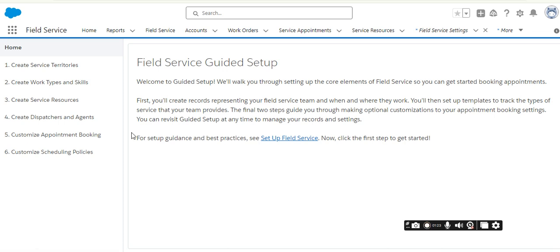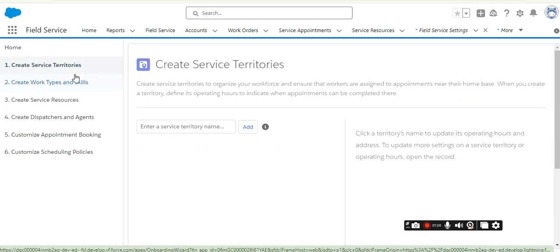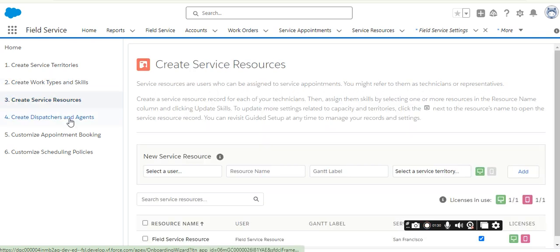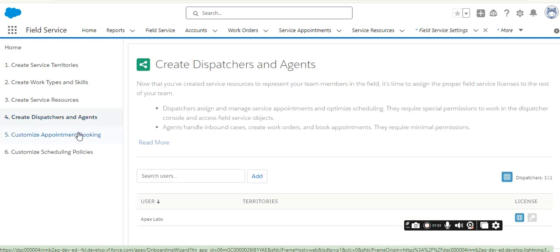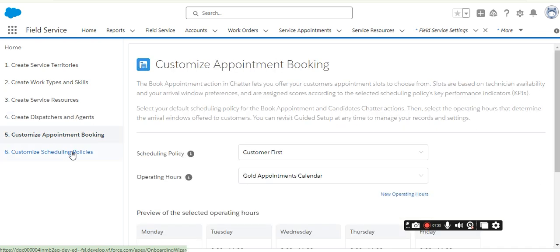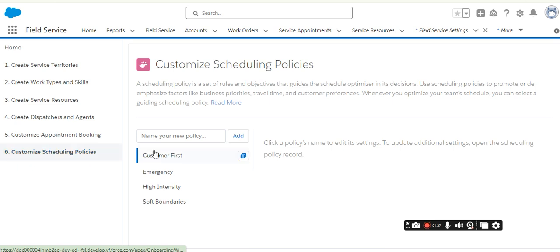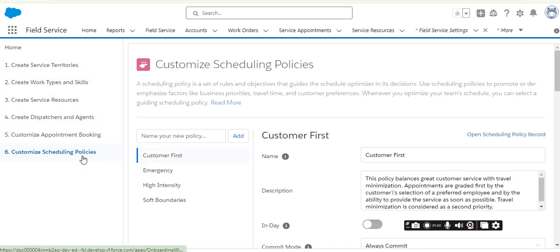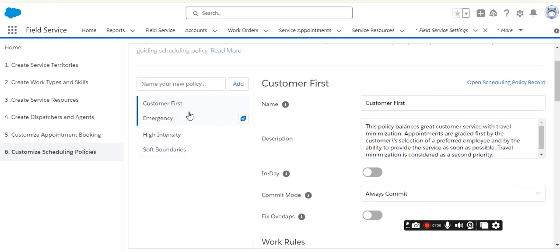So now the field service settings are loaded, and then we go to the guided setup, and here you could see that we can create service territories, work types and skills, service resources, dispatchers and agents, we can customize appointment bookings, and we can customize scheduling policies in the system. As of now in the developer org, I have got four scheduling policies which were created on their own. First is customer first, then emergency, then high intensity, and then soft boundaries. Let's try to explore one of them.